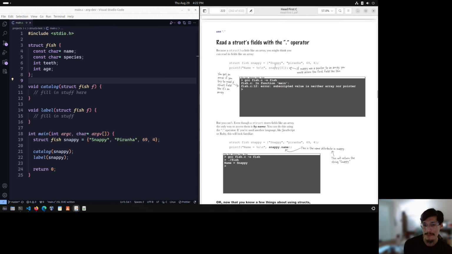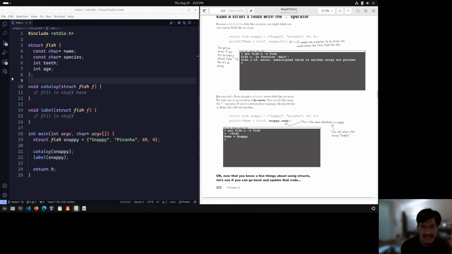So we'll get an error because this is actually telling us an offset to an address. But this struct here is not exactly a pointer. Okay? So, yeah. But you can't. Even though a struct stores fields like an array, the only way to access them is by name, which is very convenient. It's easier than subscripting them with indices because it's hard to tell what you're referring to when you start using the structs. So I think it's a good thing that we refer to them by name. So you can do this using the dot operator.